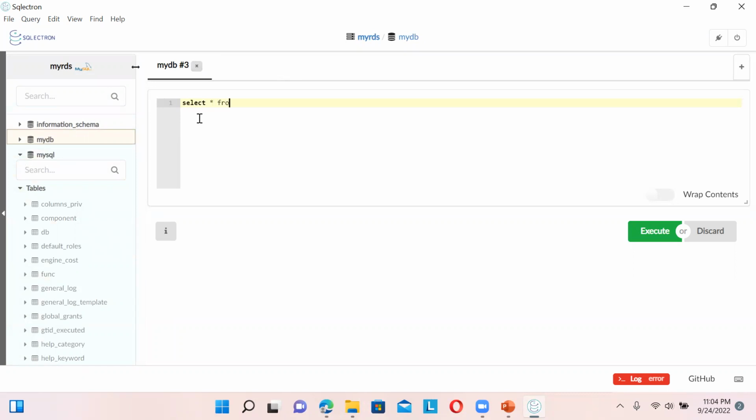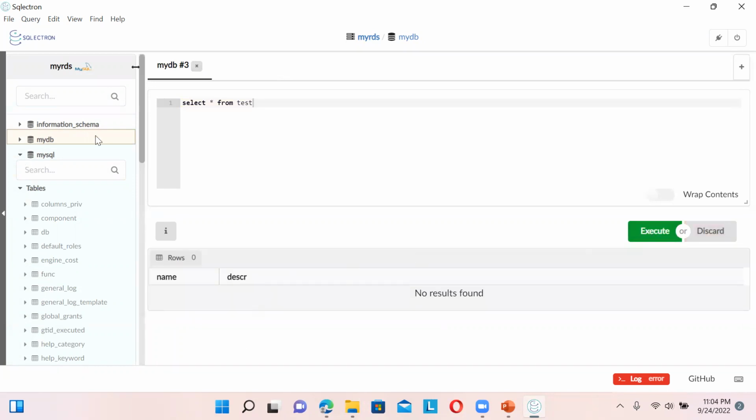Select star from test. So let's see what happens. You can see this is what we are having. So we can just insert some record: insert into test values, and we can put something over here, sample test. So we can just execute both.